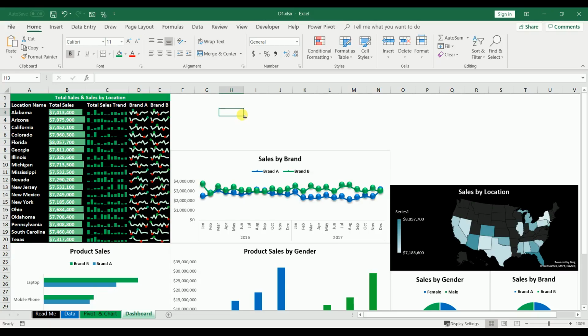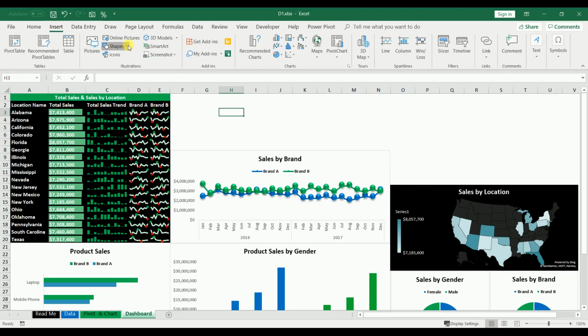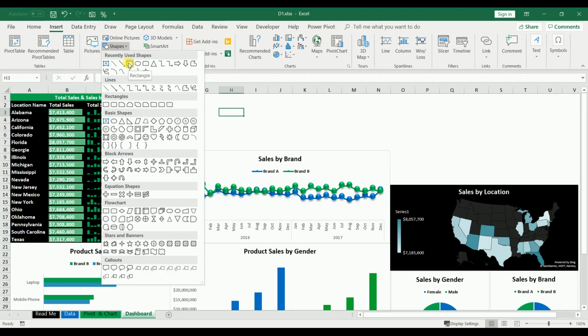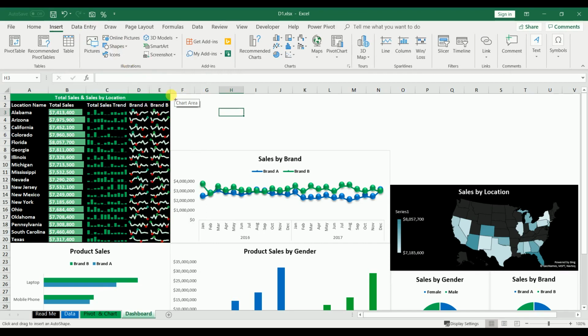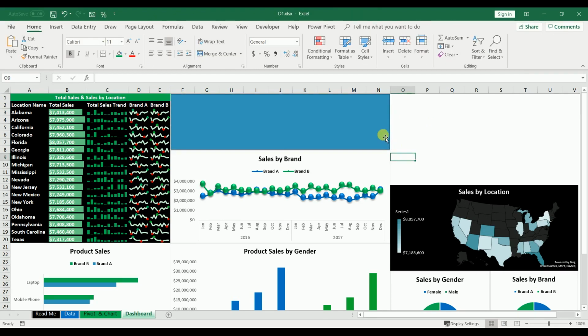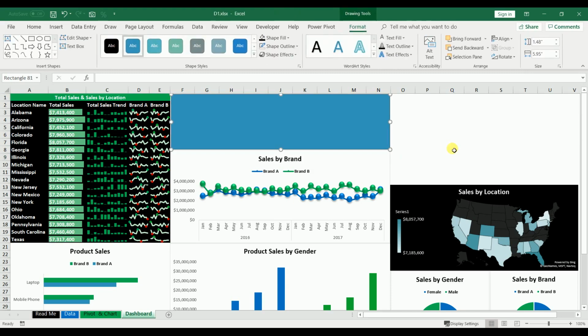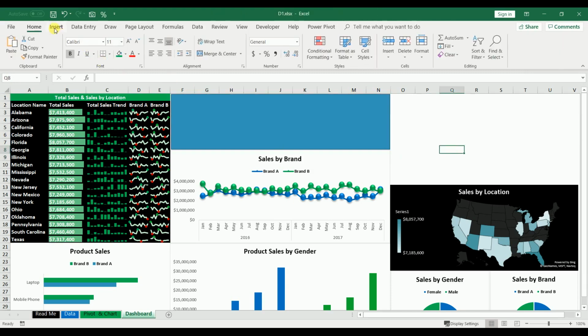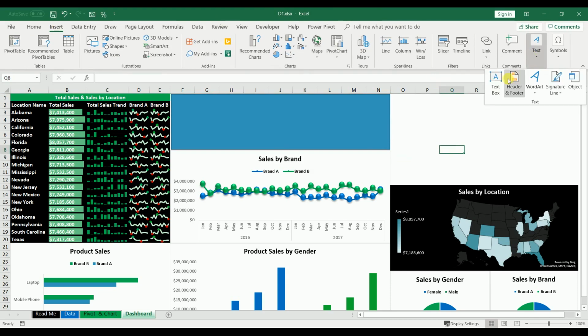Now, let's add a header to our dashboard using Shapes and Dynamic Titles. Click on Insert tab. Click on Shapes. Select a rectangle. Resize and position it in our dashboard. Let's add a text box. Insert the header as Sales Dashboard.